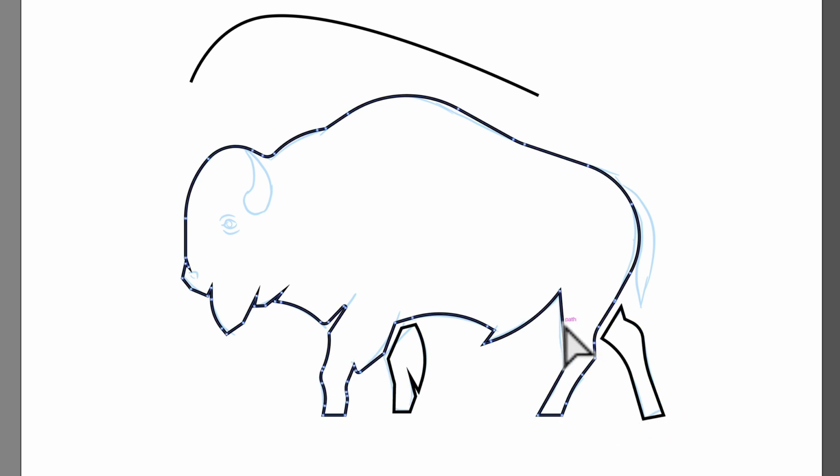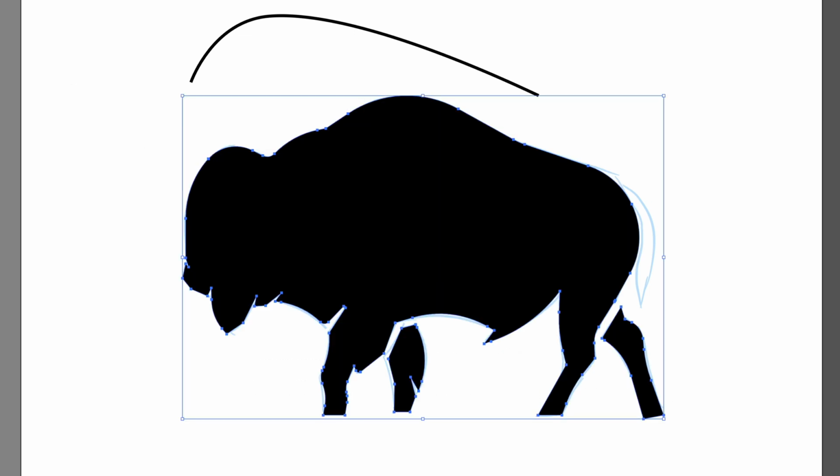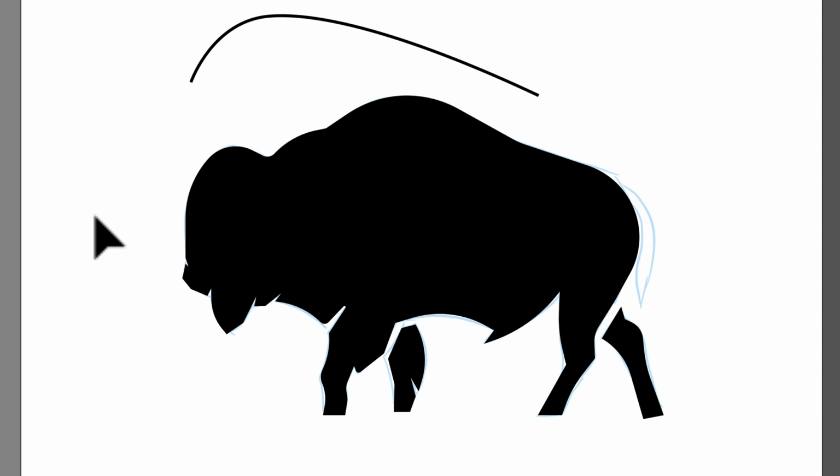And I think right here I want a little bit more bend to the leg. So let's add an anchor point, drag it out, and then now we can round it out a little bit. So it's starting to look pretty good. Let's flip this thing out, make it fills. And yeah, that's starting to look pretty good.